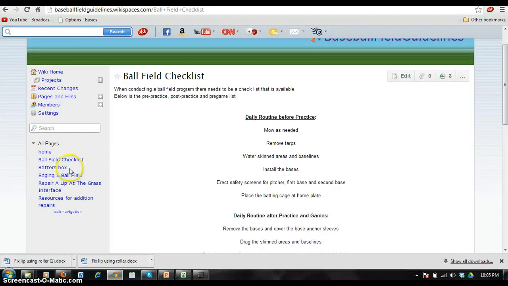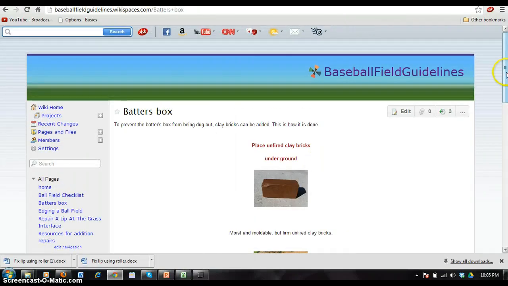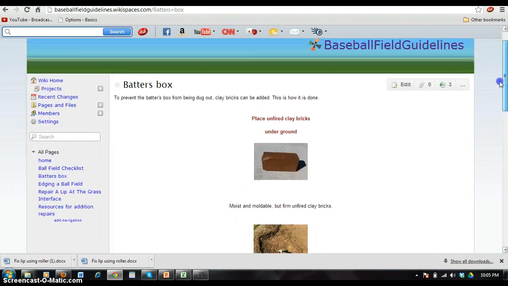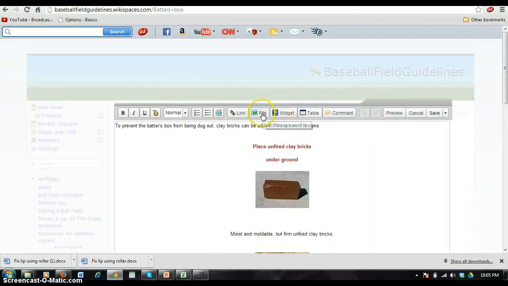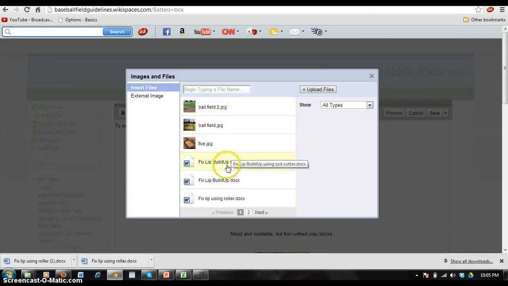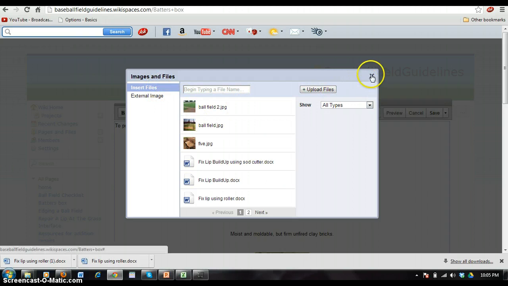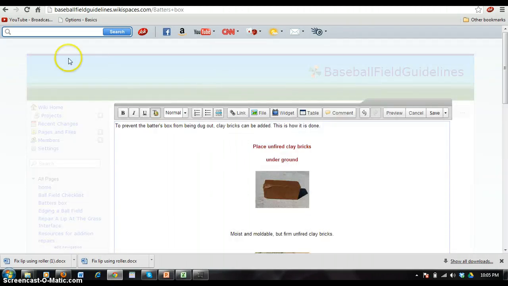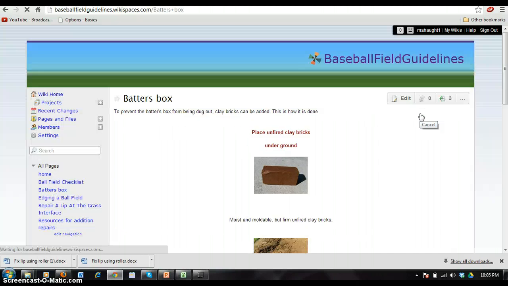My next page had to do with adding, again, some text and some pictures. And the pictures, again, are pretty straightforward to enter here. You just go to File and pick the particular picture or document that you want to insert, once you've uploaded that file into your list. And let's see, again, I'm going to click cancel because I don't want to change here.